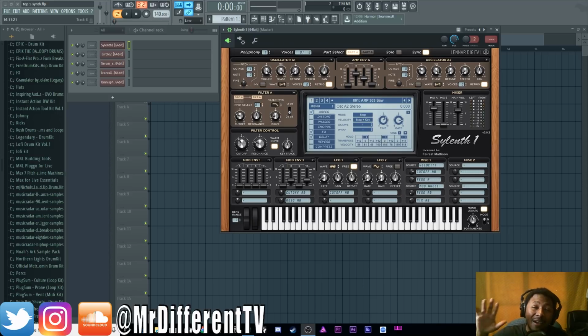Today's gonna be my top 5 synthesizers, my personal favorite 5. This is just gonna be what I think are the best and what I like to use on a daily basis.